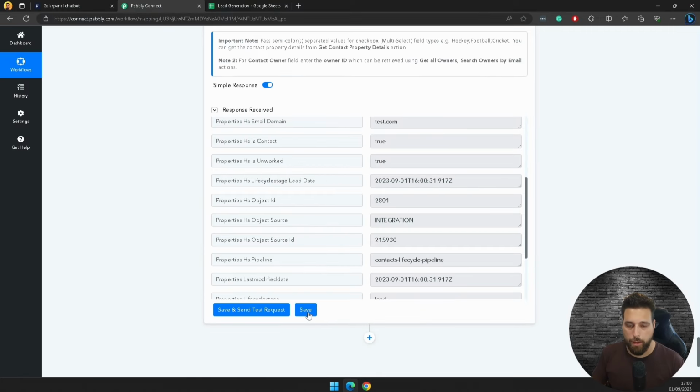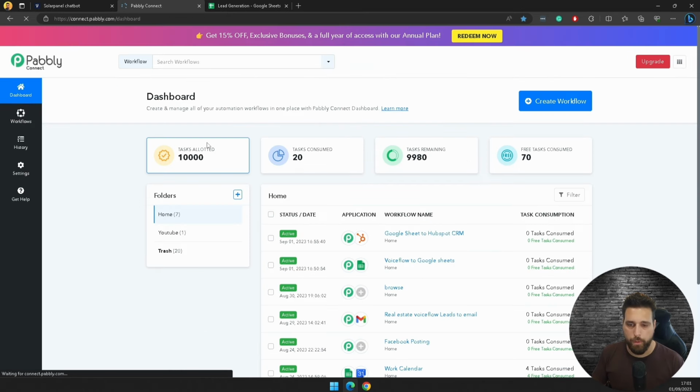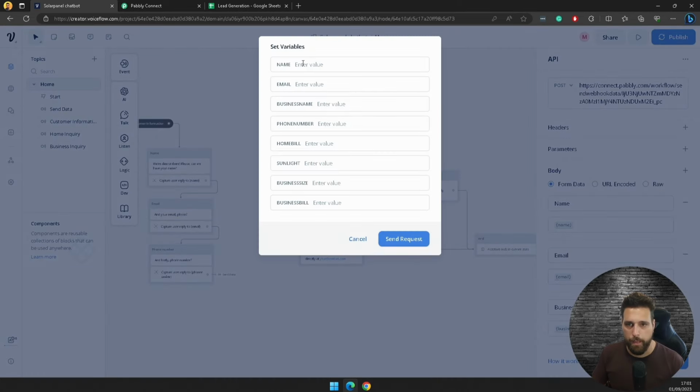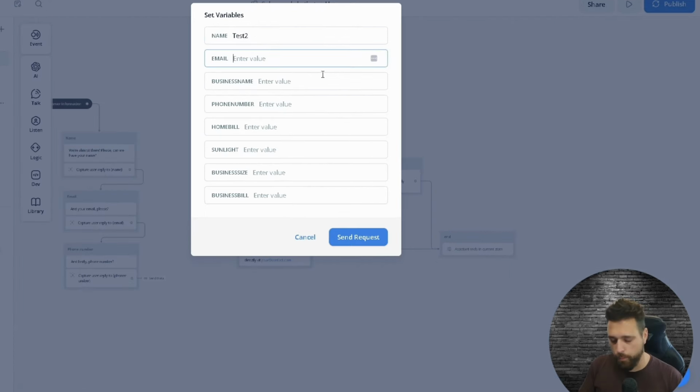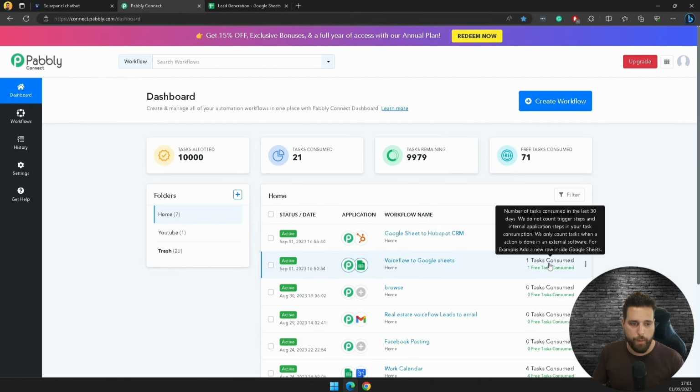So when you come back to Pabbly, you just want to hit save, and that will now be in your dashboard. You'll see your Voiceflow and your Google HubSpot. It says no task consumed because those were just tests. In order to test this, you can come over here, back to your chatbot, do another send request, and we can do the same as before, but just change it to test 2, or whatever you want to put in here. It's up to you. I'm just going to copy that at the top so I can paste it. So test.com, and we're just going to go down each one of those, paste them in, and there you go, that's sent. We just go back to Pabbly, and if we refresh this, we have 1 task consumed.